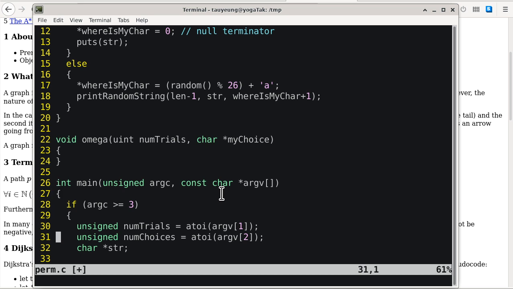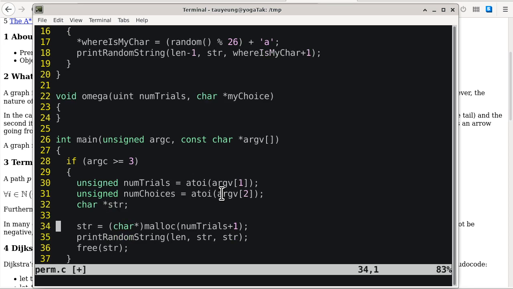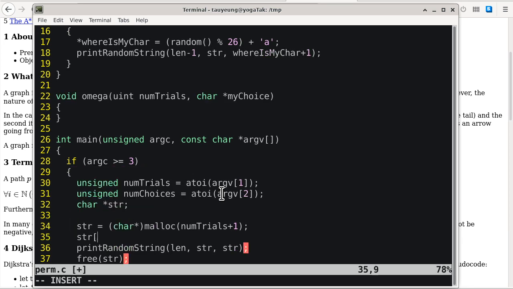Okay. So the other thing I want to do in main is basically to say str bracket 0 is a null character. In other words, I am treating the first character of the entire array as the end. Okay, so everything after that is going to be one more than that. So when I call omega, I'm going to call omega with num trials, which is the same as what I read from the command line.